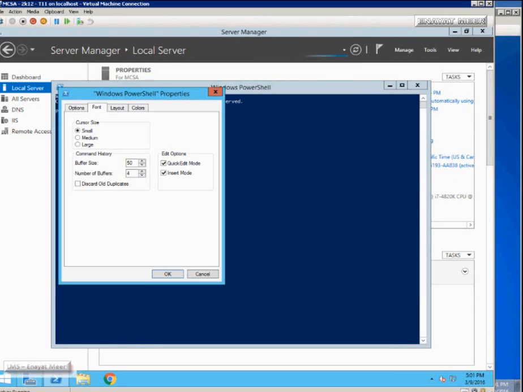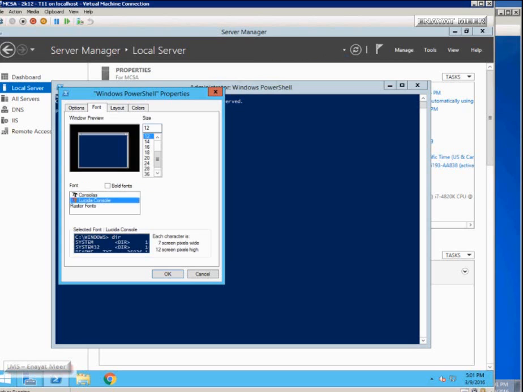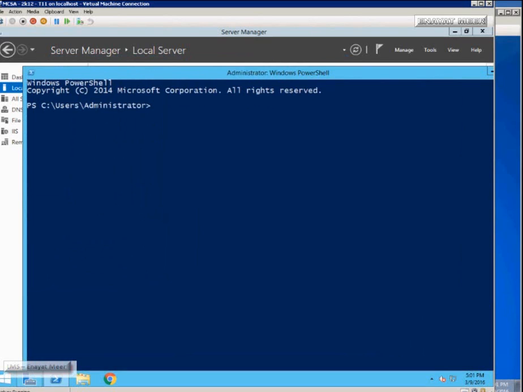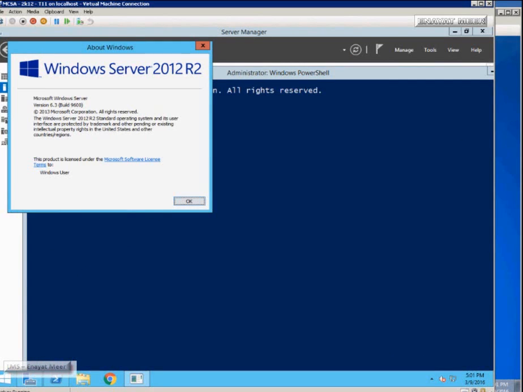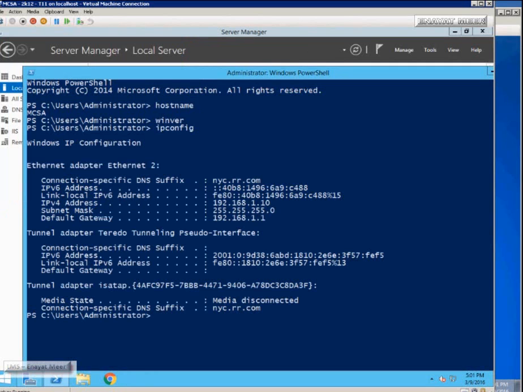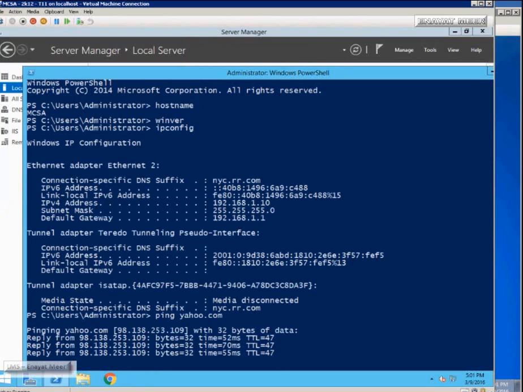Let me extend the font of my PowerShell a little bit. Sometimes I show you things from PowerShell and sometimes from a command line. You can also type CMD to go from PowerShell to the command line. With hostname I'm showing you MCSA, and the Windows version is Windows Server 2012 R2. Initially I set up a static IP address, 192.168.1.10.